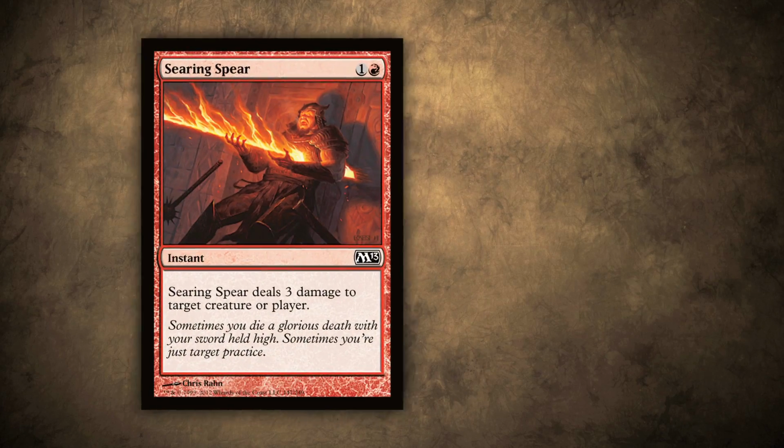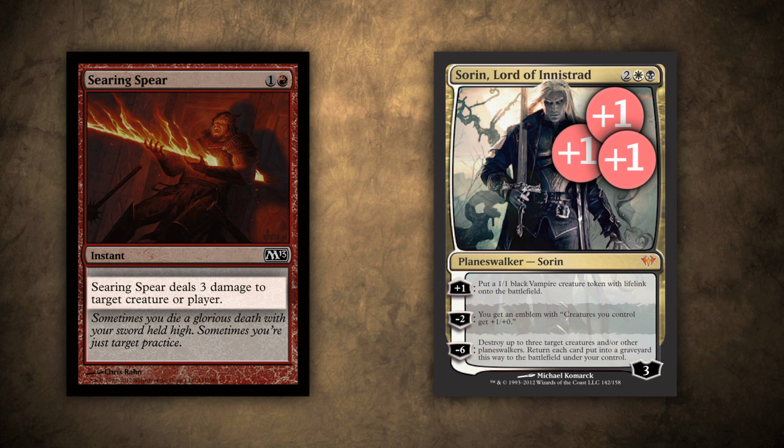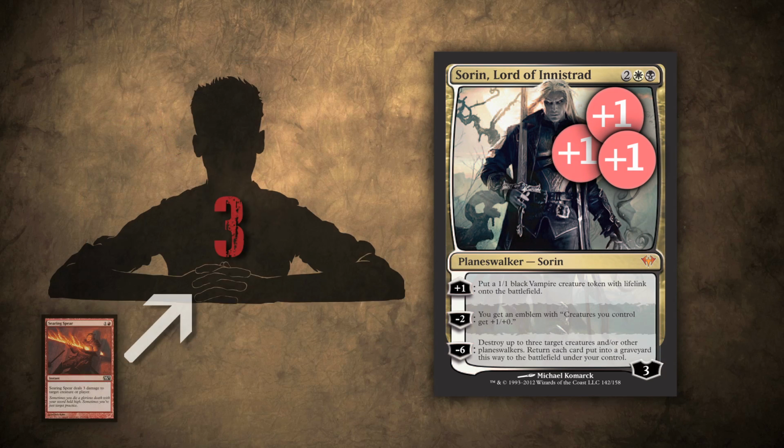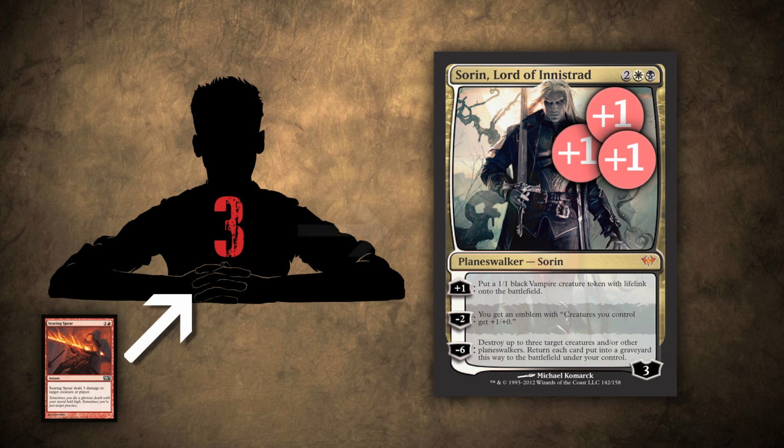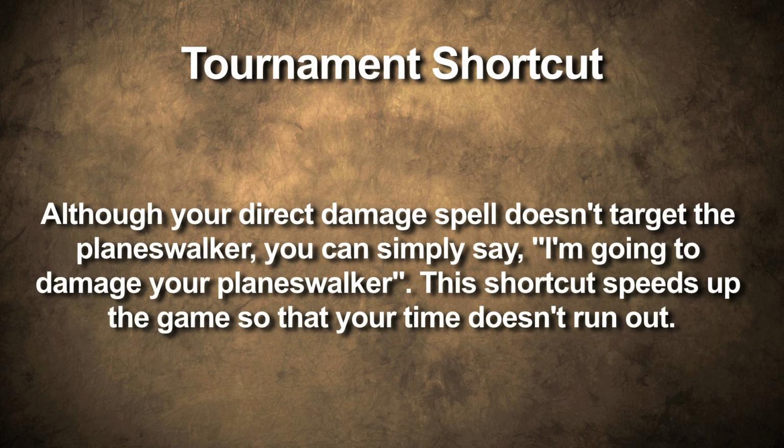So first we have Searing Spear trying to deal damage to our Planeswalker. Unfortunately, we can't target the Planeswalker because it isn't a creature or a player, but we can still deal damage to the Planeswalker. This is because any damage we would deal to a player, upon resolution, we can redirect to the Planeswalker. However, there is a tournament shortcut that allows us to deal damage directly to that Planeswalker, and that is simply if you say I'm going to Searing Spear your Planeswalker.